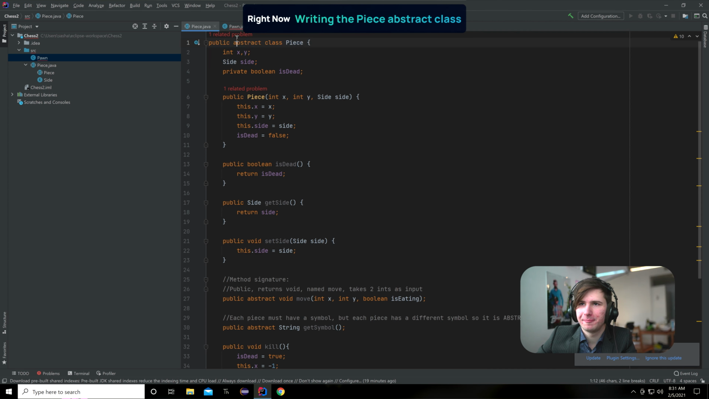So again, piece is abstract. We can't create a piece just by saying piece p equals new piece. We will get a compile time error because it's abstract. It doesn't have everything defined yet. And my question was, why do we have a constructor? Is the constructor useful in an abstract class? Again, we cannot instantiate an abstract class, so why do we need this?